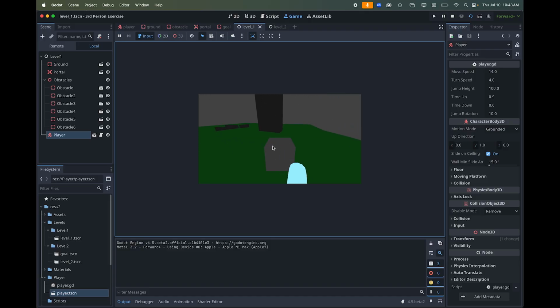Because the portal is an Area3D, I can go right through it. That's to be expected. But all of my controls are going the correct directions. They're behaving as I want them to. Spacebar gives me a jump. And keep in mind, I have all the settings over here, and I can actually adjust them while I'm playing the game and see how things change.